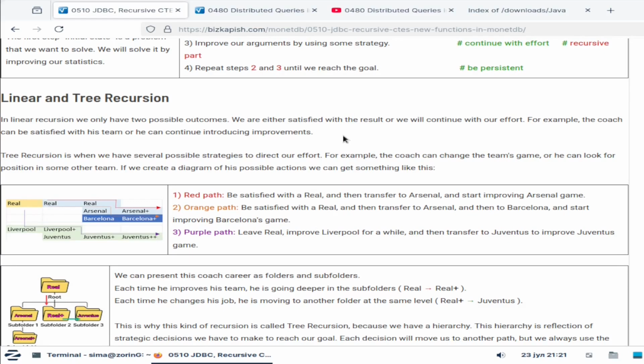But if the coach has more opportunities, then he can choose between them. For example, coach can improve the game of his team or he can look for a job in some other team. In that case, we can create a diagram of his career, and for that we can, for example, follow red path. Red path means that coach is satisfied with Real, he is working for Real, but then he will change his team. He will go to Arsenal and then he will start improving Arsenal. Here we can see this plus. Plus means that he improved the game of Arsenal.